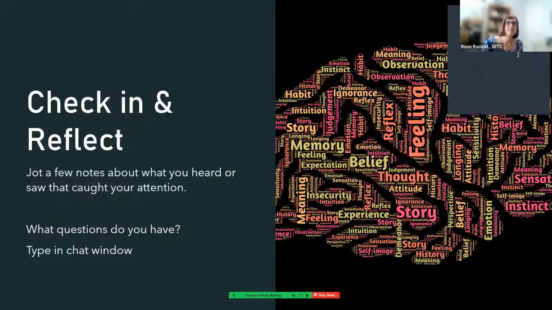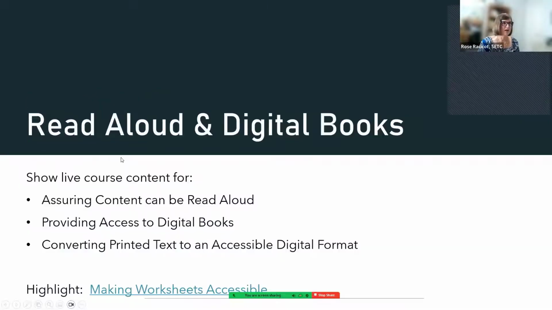Elisa says, finding the right staff members who are willing to try something new is key. Yeah, sometimes we have ideas on what we want to do, but how do we find a pacing partner, somebody that's willing to take a risk and try that new thing with us, and then model that for others? So great ideas, you guys. Thanks. So now we're going to look at read aloud in digital books.